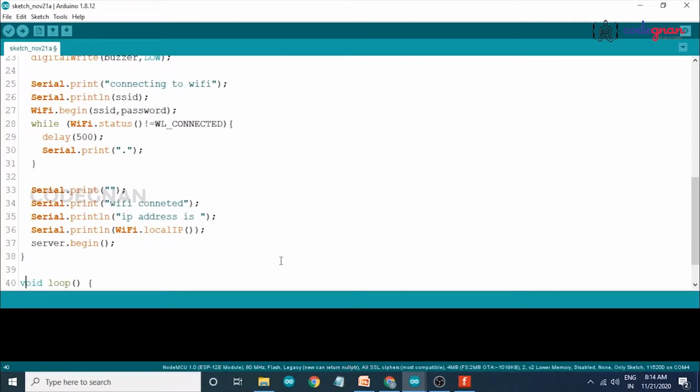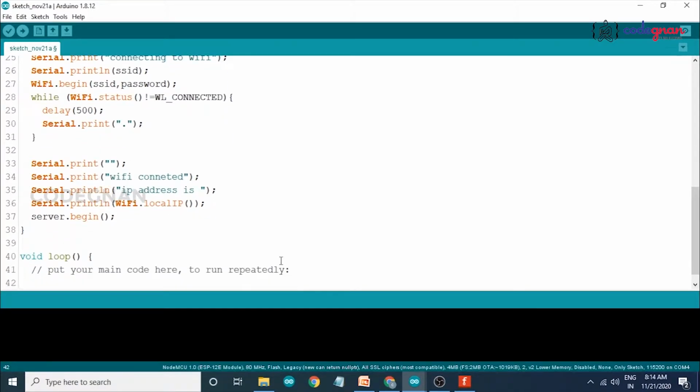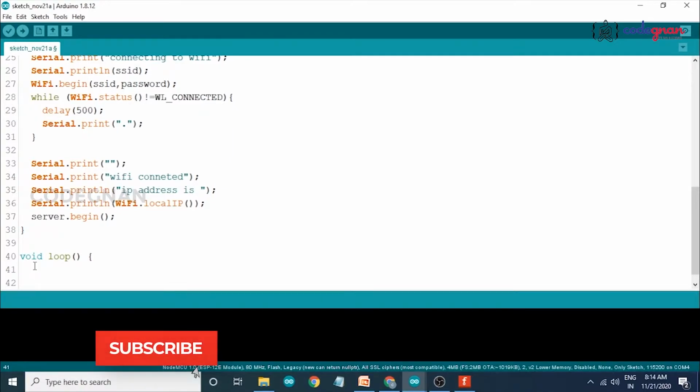Okay, now our while setup is completed. Now coming to our while loop. In the while loop our program runs repeatedly, so it helps us to repeatedly update the web server. Now we have to start our server, and also Wi-Fi.